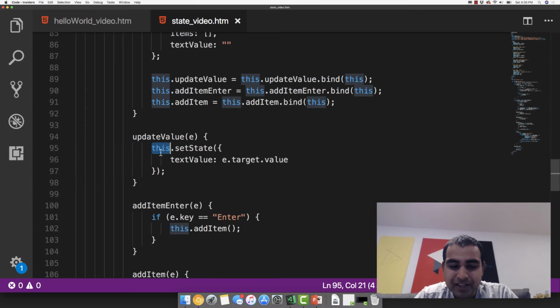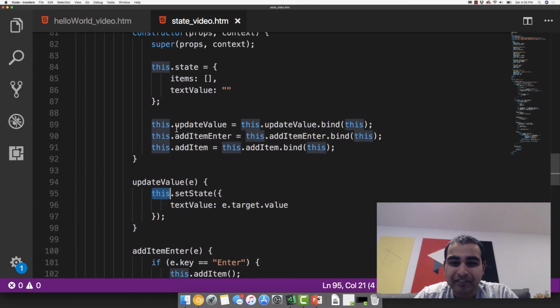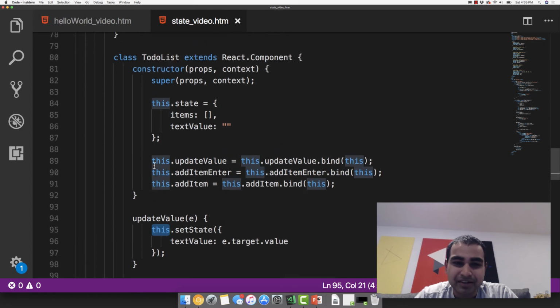But if you didn't do anything, if you just defined your method and then used the this keyword, it wouldn't be bound to the right value. So you have to explicitly bind it to the object you're in. And that requires you to do what I've done here, which is this.updateValue equals this.updateValue.bind, and then put this as the appropriate thing you're binding the value to.